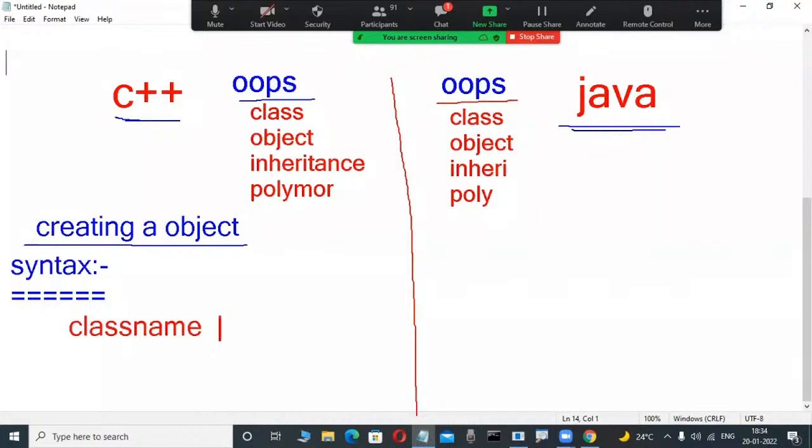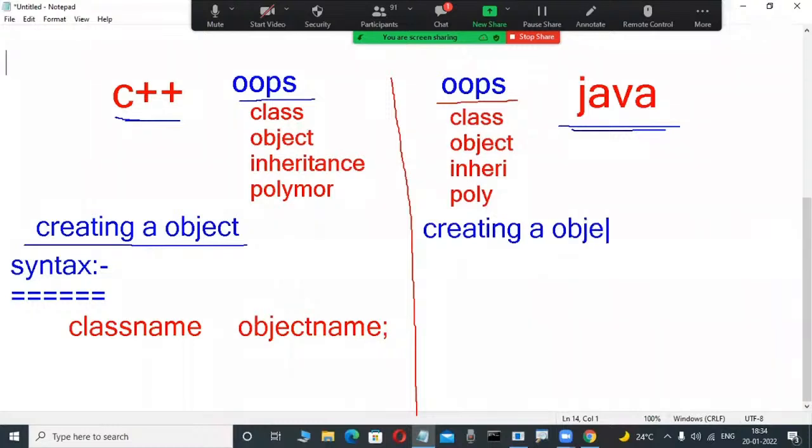Here is the only difference: class name, space, object name. This is the syntax to create an object from a class in C++. Creating an object is similar in Java also. Now observe here, suppose we want to create an object from a class in Java.